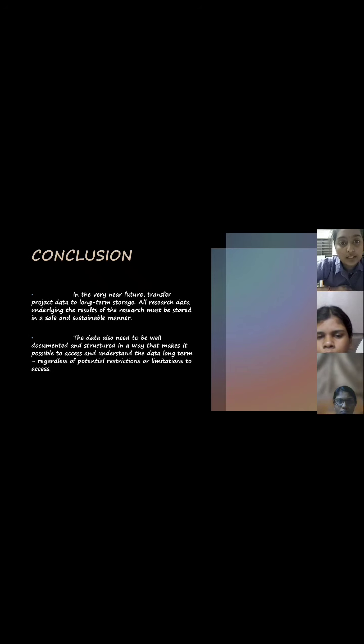Conclusion is in the very near future, transfer project data to a long-term storage. All research data underlying the result of the research must be stored in a safe and sustainable manner. The data also need to be well documented and structured in a way that makes it possible to assess and understand the data long-term, regardless of any protectional restriction or limitation to access.